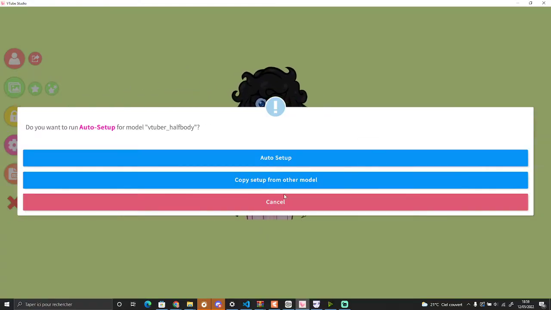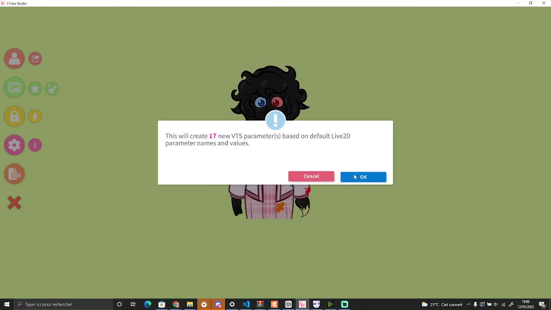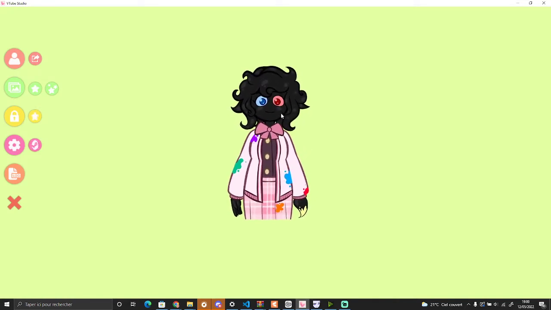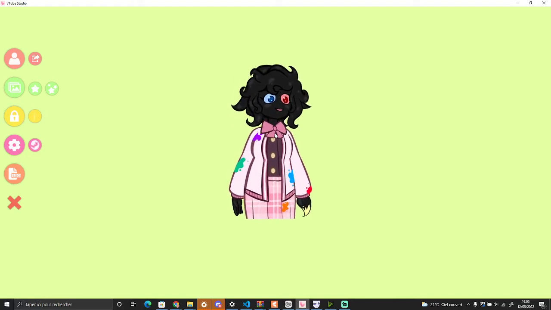So as you can see, when you have a new VTuber, so a new model, you are going to have this pop-up. Click on auto setup. It will automatically set everything up. And then auto setup and click OK. And now, as you can see, it's already moving. It already moves for me because I already set it up and everything.